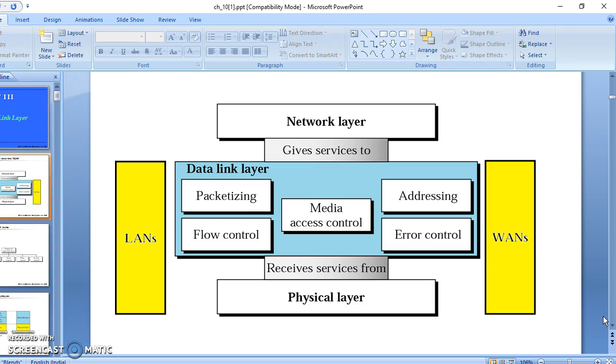In fact, people say burst errors are the worst errors. So, even error control is the responsibility of the data link layer. Further, the third most important responsibility of the data link layer is flow control. In fact, flow control in the sense that it is the data link layer which controls the overflow.